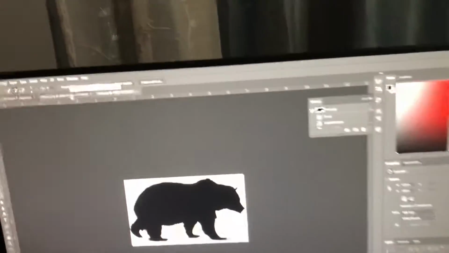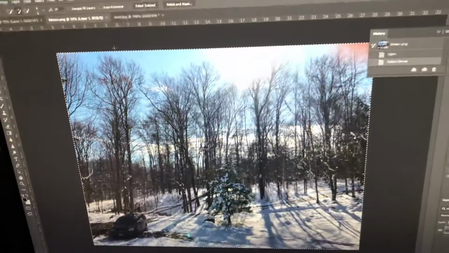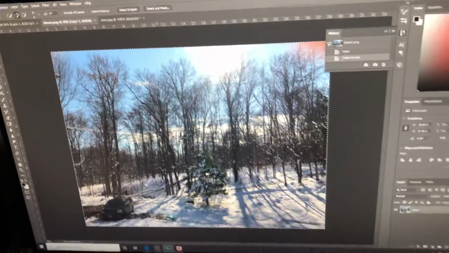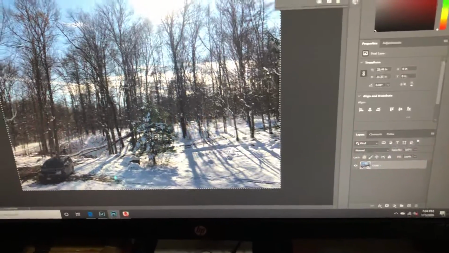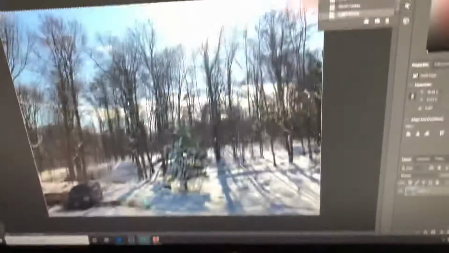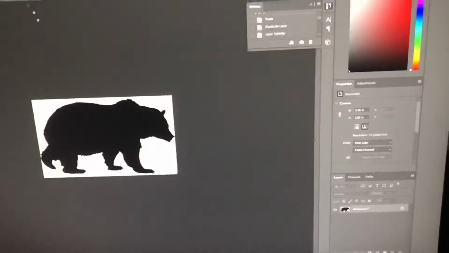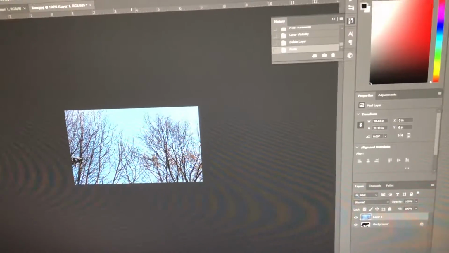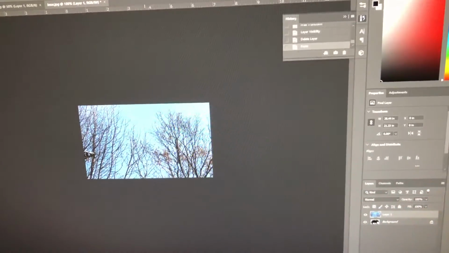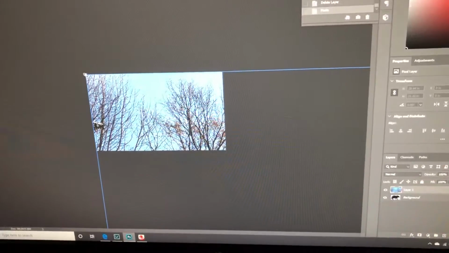Alright, if you start by opening your two images, so you've got the bear on one and this on the other, you want to copy this image. So to do that, if you press Control A, first of all, that selects all of it. Control C will copy it, and then go to where the bear is and press Control V so you paste it. Then Control T, that transforms the size of it.